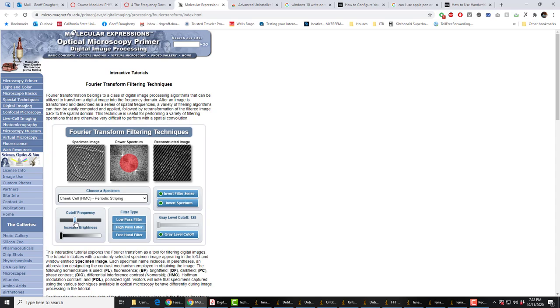And as we block off those points there, we lose the striping effect. And we're getting really edges only, the edges in this image, as we block off more and more of the frequencies. So that's a high pass filter.